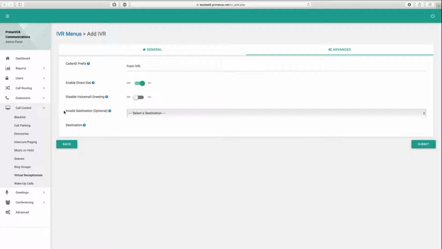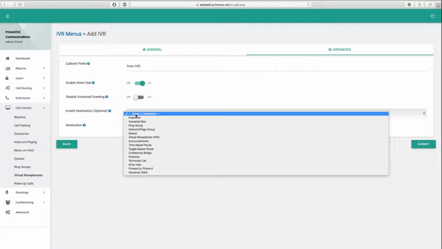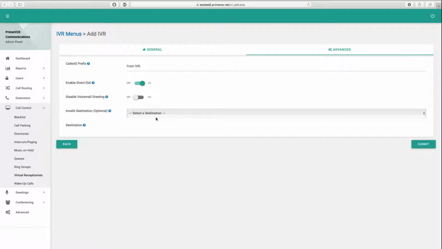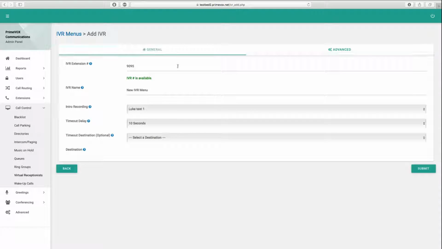And then, of course, you do have control over what happens to the phone call when they enter an invalid destination. Let's say you give them options for 1 through 6, but they type 9. You can use this to handle that and send them to an operator or simply let the IVR menu repeat itself. I think we're all set up. Okay, yeah, we're all set up.